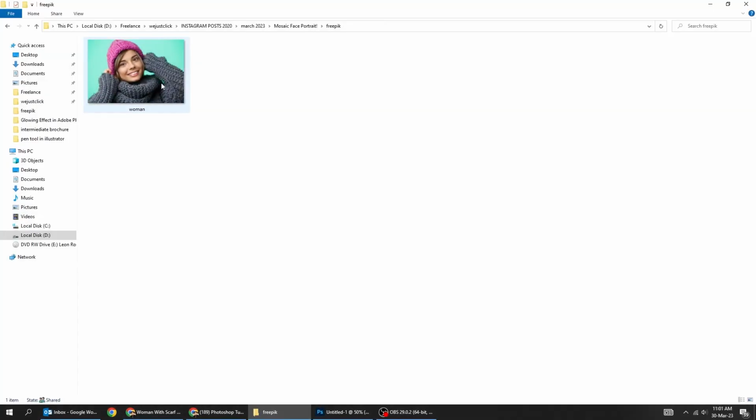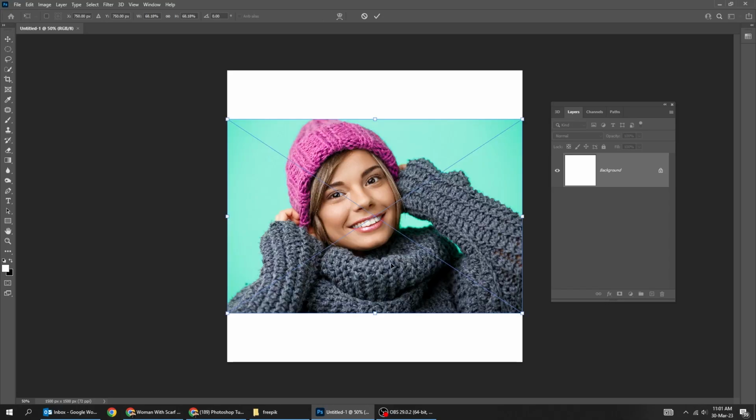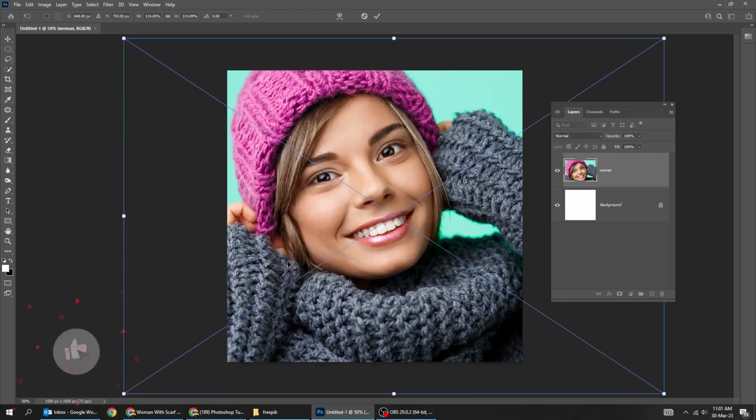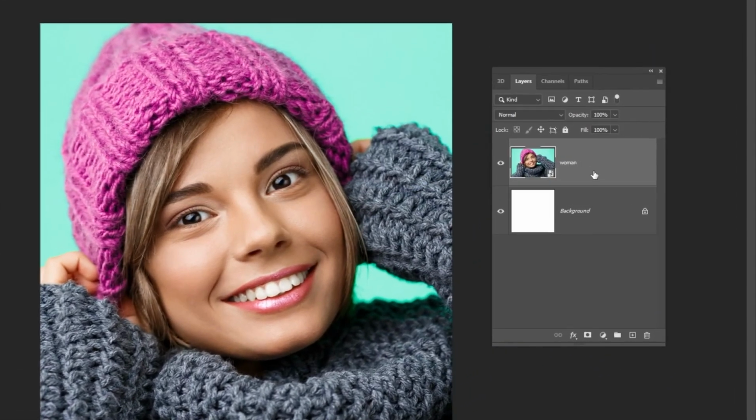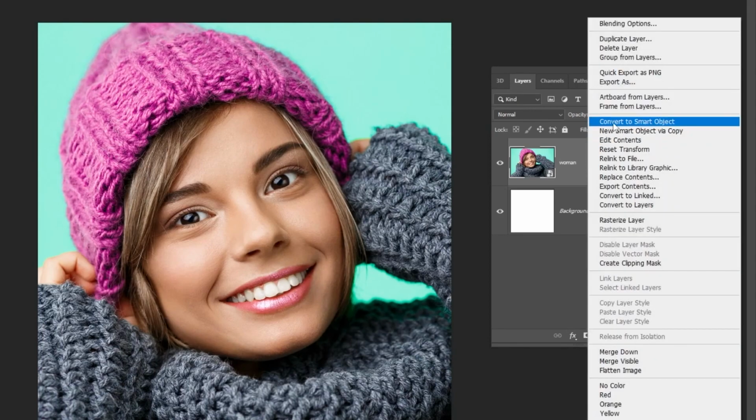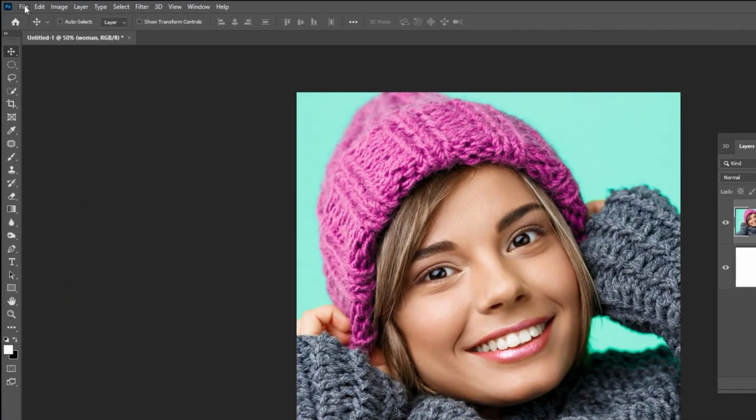Drag your photo to Photoshop. Scale it accordingly. Right-click on the image layer and choose Convert to Smart Object. Create a new document.